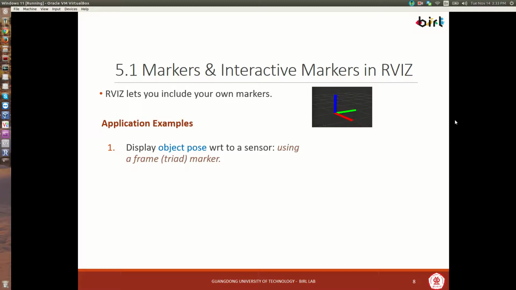Sometimes you might be looking at a table, you might be looking at a cup, and you need to know the pose of that object. But with respect to what? Probably with respect to the sensor. And so this might be very useful to give you a belief or an idea of that pose.